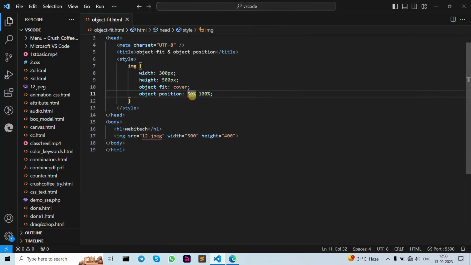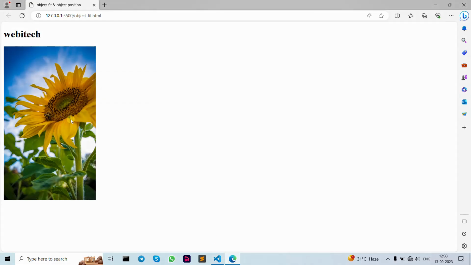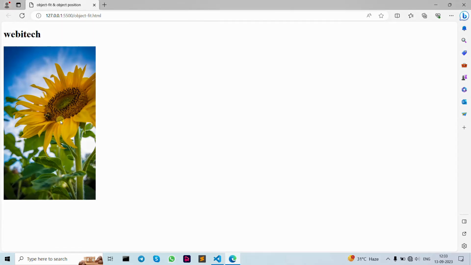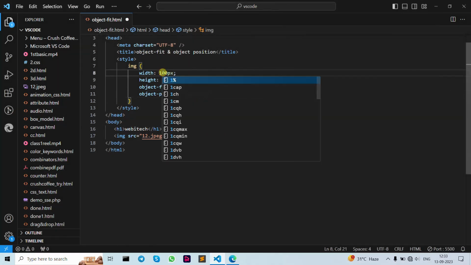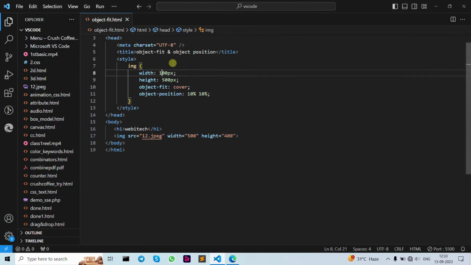If I write here 10%, then save. As you can see, if I write here also 10%, and then take a small height and width, and save, then it's going to be different here. Here we can assume how it looks because of our height and width.